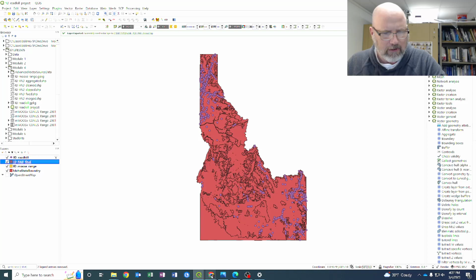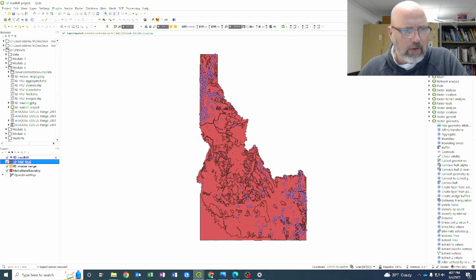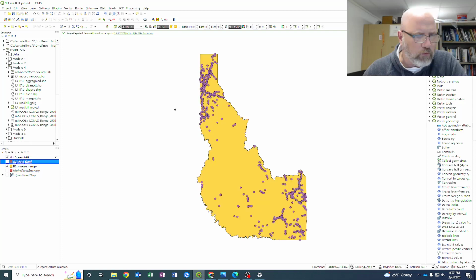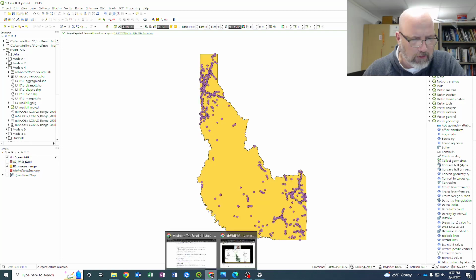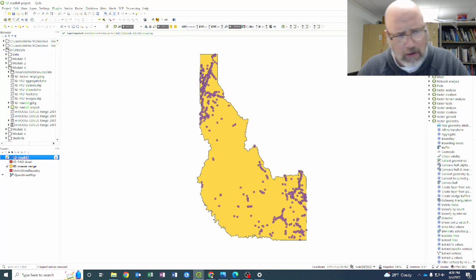Let's take a look at our next question here. Do all reported vehicle-animal collisions occur within the designated range for your species? Now, this is one that we can answer fairly quickly, just by taking a look at it. Let's take a look at the range, because again, the question was asking about occurring within the designated range for our species. So we're taking a look at our moose range versus our roadkill within the state of Idaho. It looks pretty good, but I want to actually make sure and check.